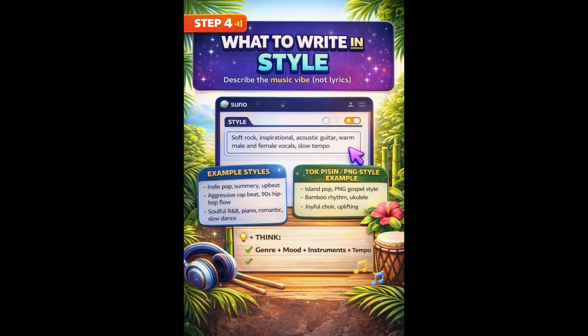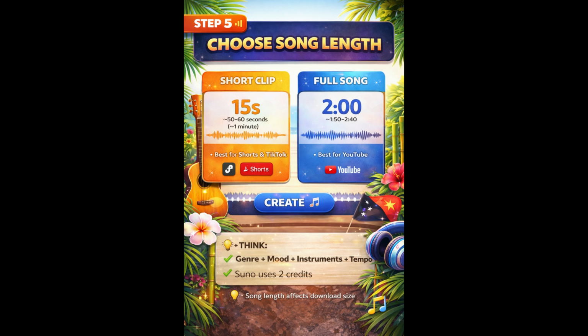Step 4. In the style box, describe the music vibe, not the lyrics. For example, inspirational island music, acoustic guitar, uplifting mood. Step 5. Choose your song length. Short clips are best for Shorts and TikTok. Full songs are best for YouTube.